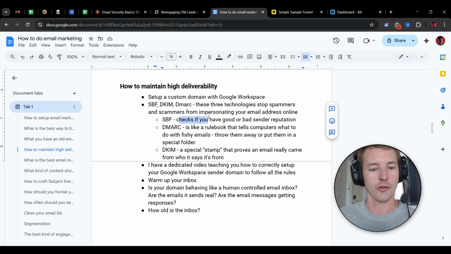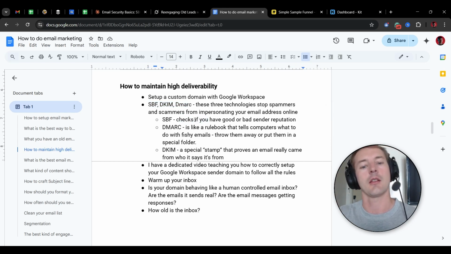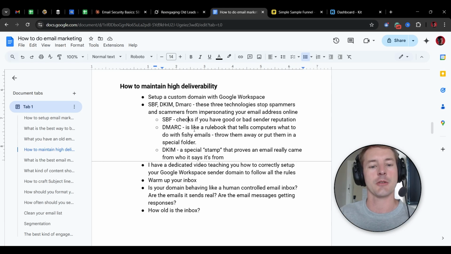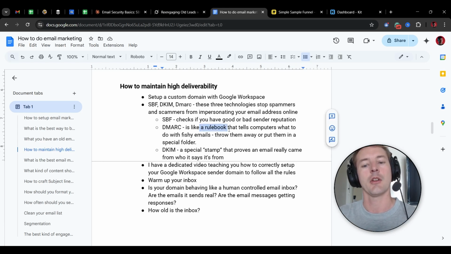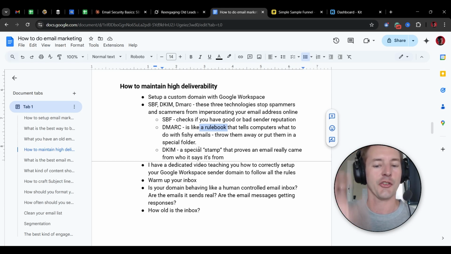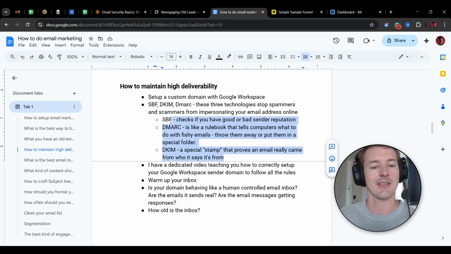And just to give you a quick run through, SPF is something that checks if you have a good or bad reputation. DMARC is like a rule book that tells computers what to do with fishy emails, throw them away or put them in a special folder. And DKIM is like a special stamp that proves the email actually came from you and it's not somebody trying to spoof your email address. So you want to set these 3 things up.